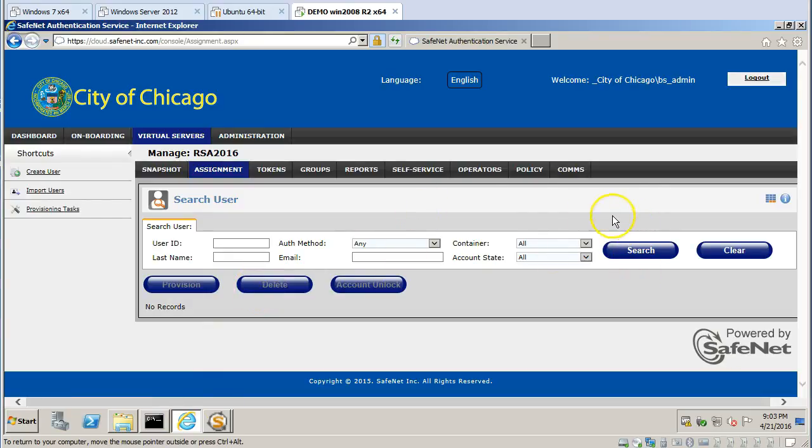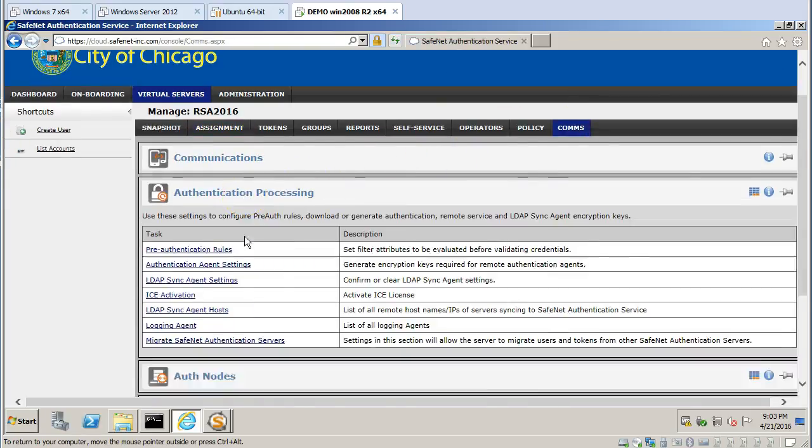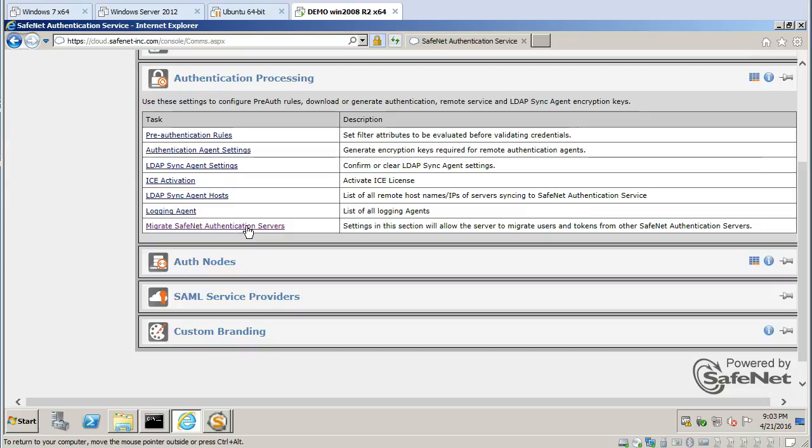So this is my target system. Right now I don't have any users on the system. I will go to the Communication tab. From there I will navigate to Authentication Processing and choose the option Migrate SafeWord Authentication Servers.